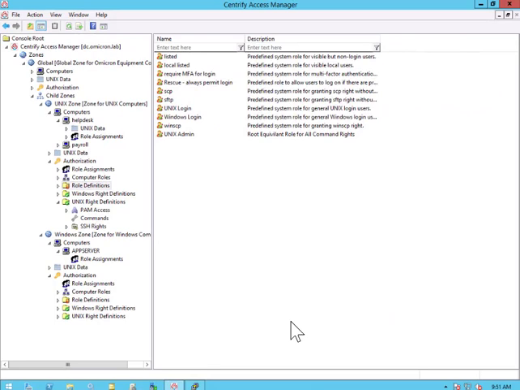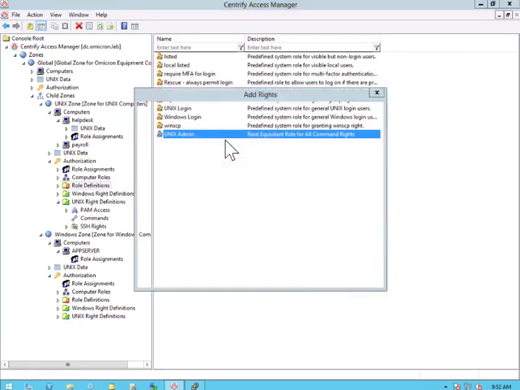Now it's time to complete the role process by adding the right to it. Earlier, we created a right for root equivalent. We've created a role called Unix admin. So we need to now add the right to the role. I'm going to simply select the role. I'm going to right click on it and say add right.